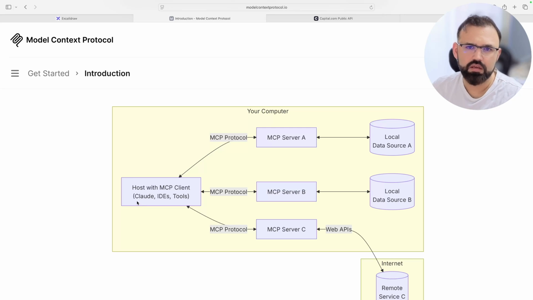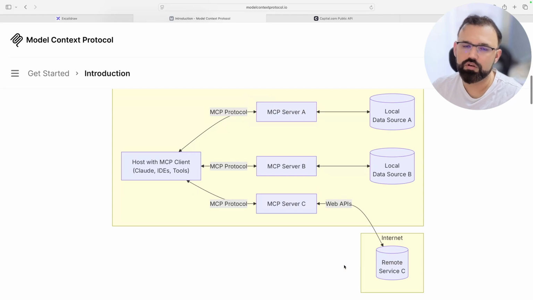it could be an LLM, it could be Claude, it could be an IDE or any other tools. And then it uses the MCP protocol to connect to the MCP server, and then the MCP server maintains connection to the local data sources, or possibly a remote service or an API that it has access to, right? That would be available as tools.